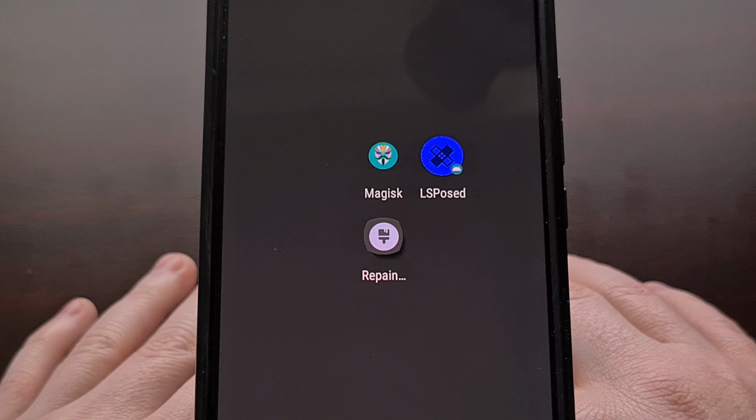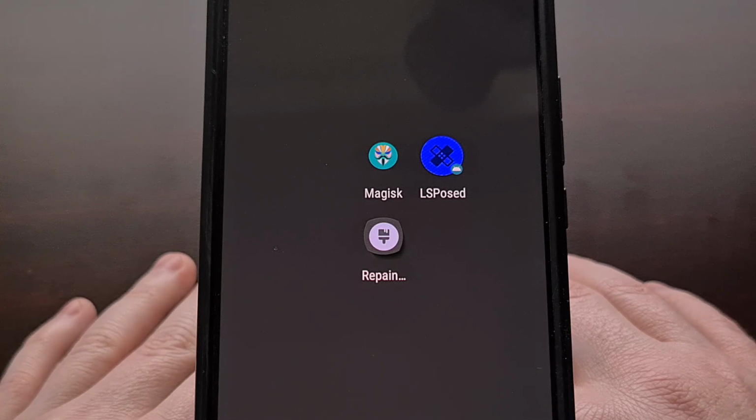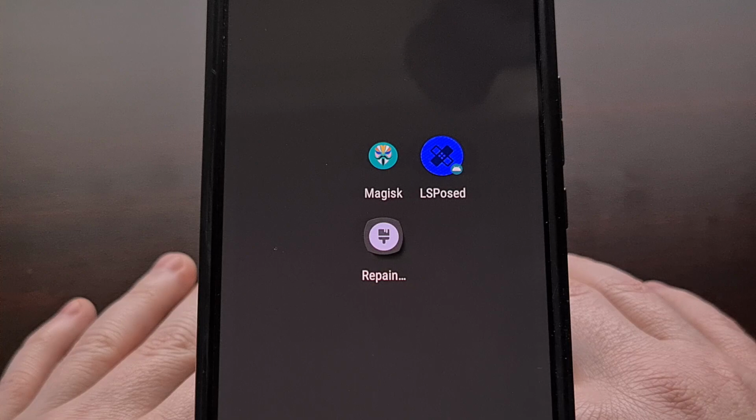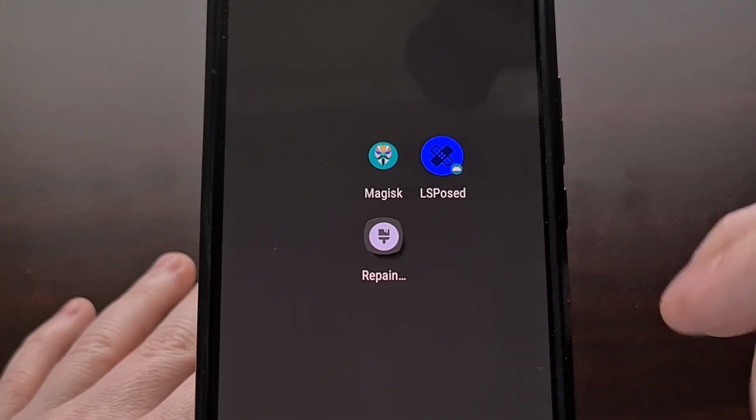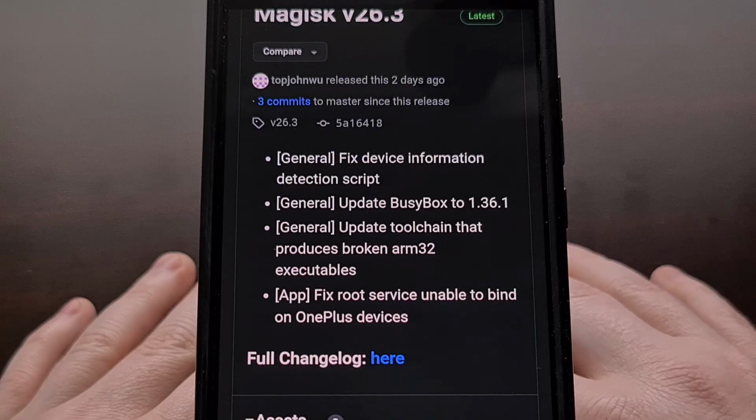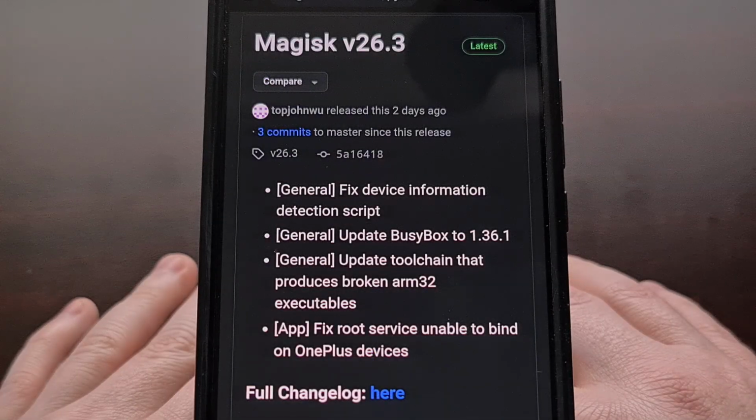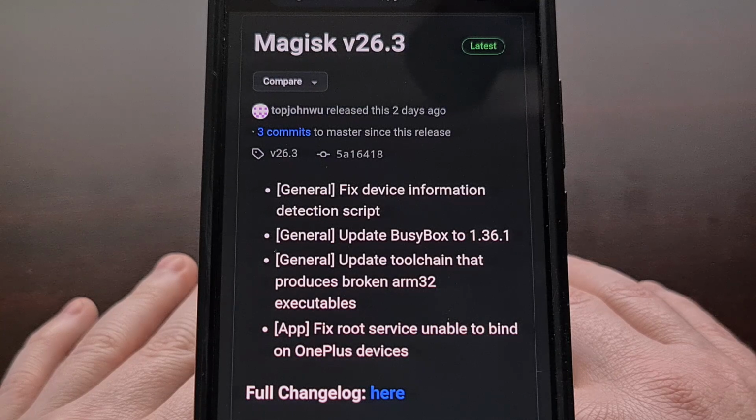A couple of days ago, version 26.3 of Magisk was made public, and it wasn't pushed to the beta channel either. It seems the update was tested enough that this new version is now the latest stable release. So for those of you who didn't want to update to a beta version, you can now get the latest changes while keeping things stable.